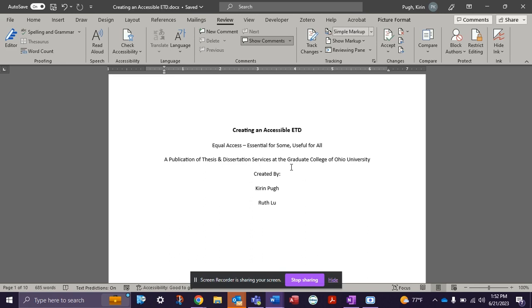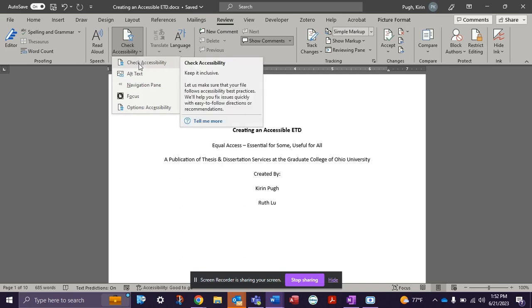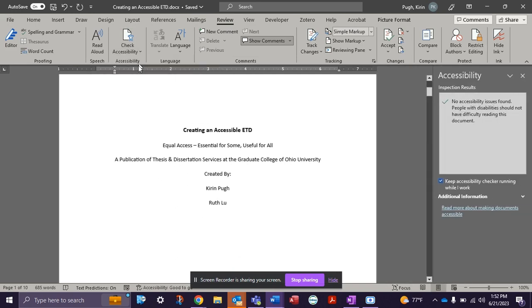The first thing we will cover is making your source document accessible in Word. Now, the first thing you should do when you start your document is start the accessibility check. You can do this by going to the Review tab and clicking Check Accessibility. This will open a drop-down menu where you will once again check accessibility. This opens a box on the right-hand side of your screen. Any issues that exist will pop up in this box.